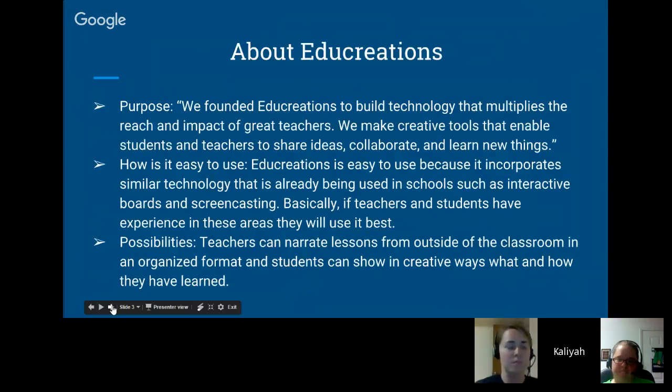The purpose of EduCreations is to build technology that multiplies the reach and impact of great teachers, making creative tools that enable students and teachers to share ideas, collaborate, and learn new things. This site is easy to use because EduCreations incorporates similar technology that is already in use in schools, such as interactive boards and screencasting. Basically, if you already know how to use these tools, EduCreations should be a breeze for you. The possibilities with EduCreations are that teachers can narrate lessons from outside of the classroom in an organized format, and students can show in creative ways what and how they learned.